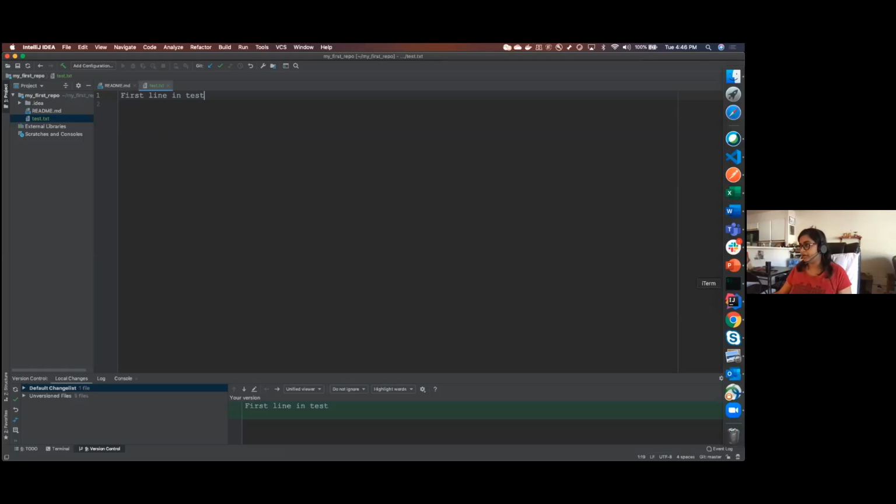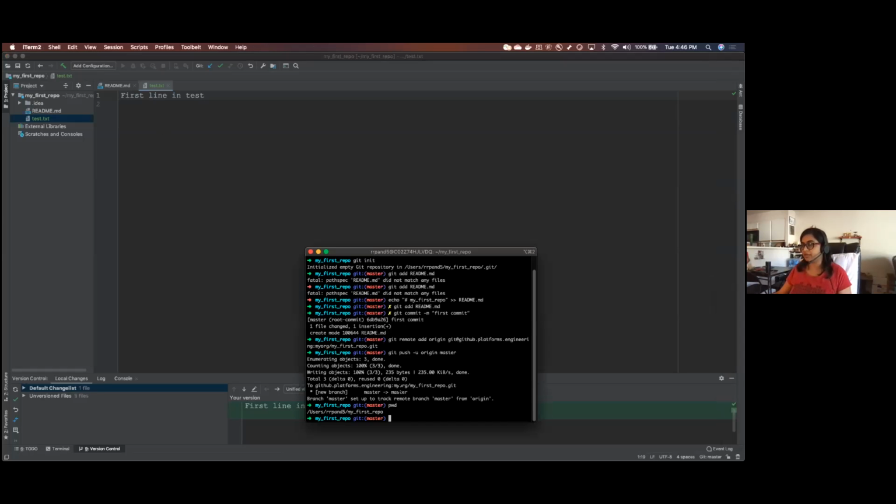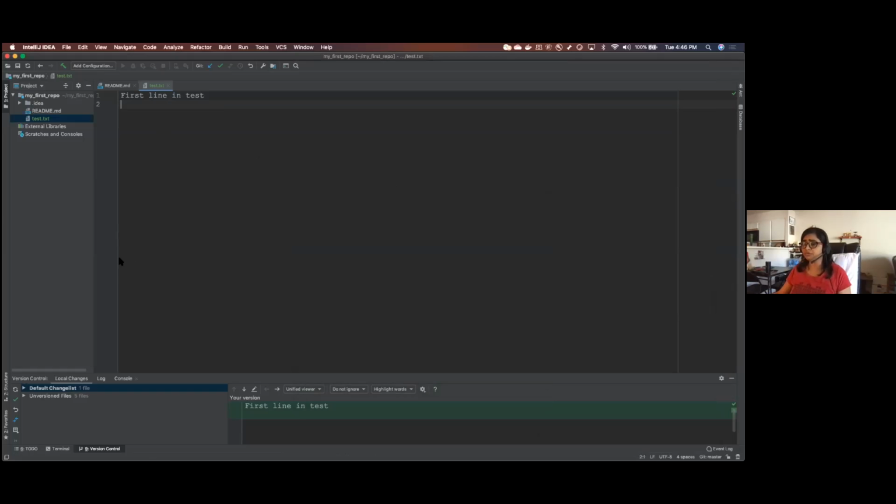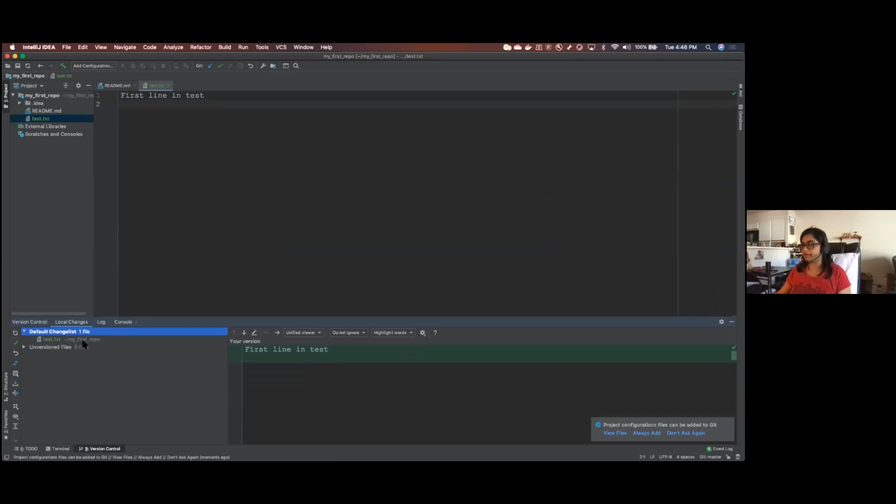With the earlier method, what we saw were the commands, how we can add the file and commit from your command line prompt. Through your IntelliJ also there is a way how you can add the file.